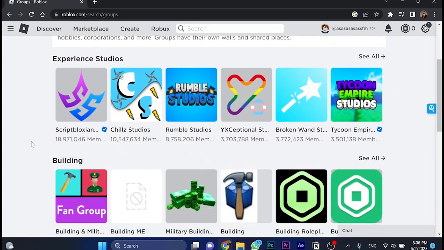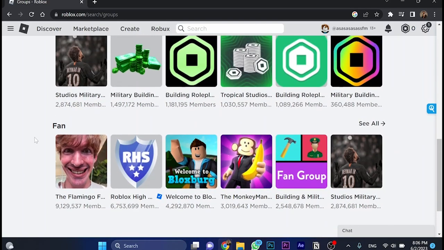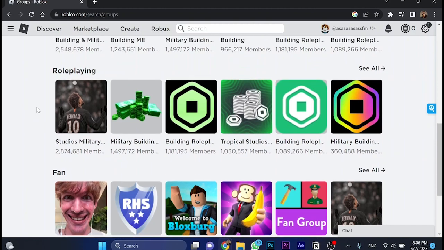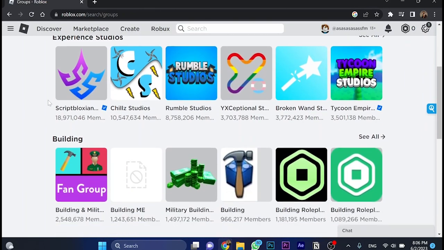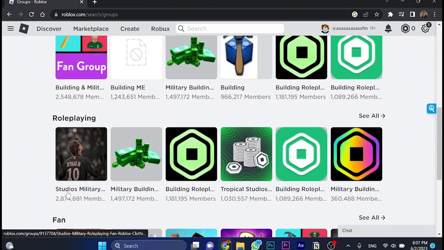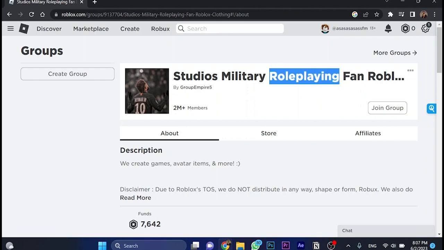Now here are some groups that you can join. As you can see, there are multiple groups such as fan. These are the categories: role playing, building, experience studios. Let's pick this one, for example, which is studios military. So this is the group here.